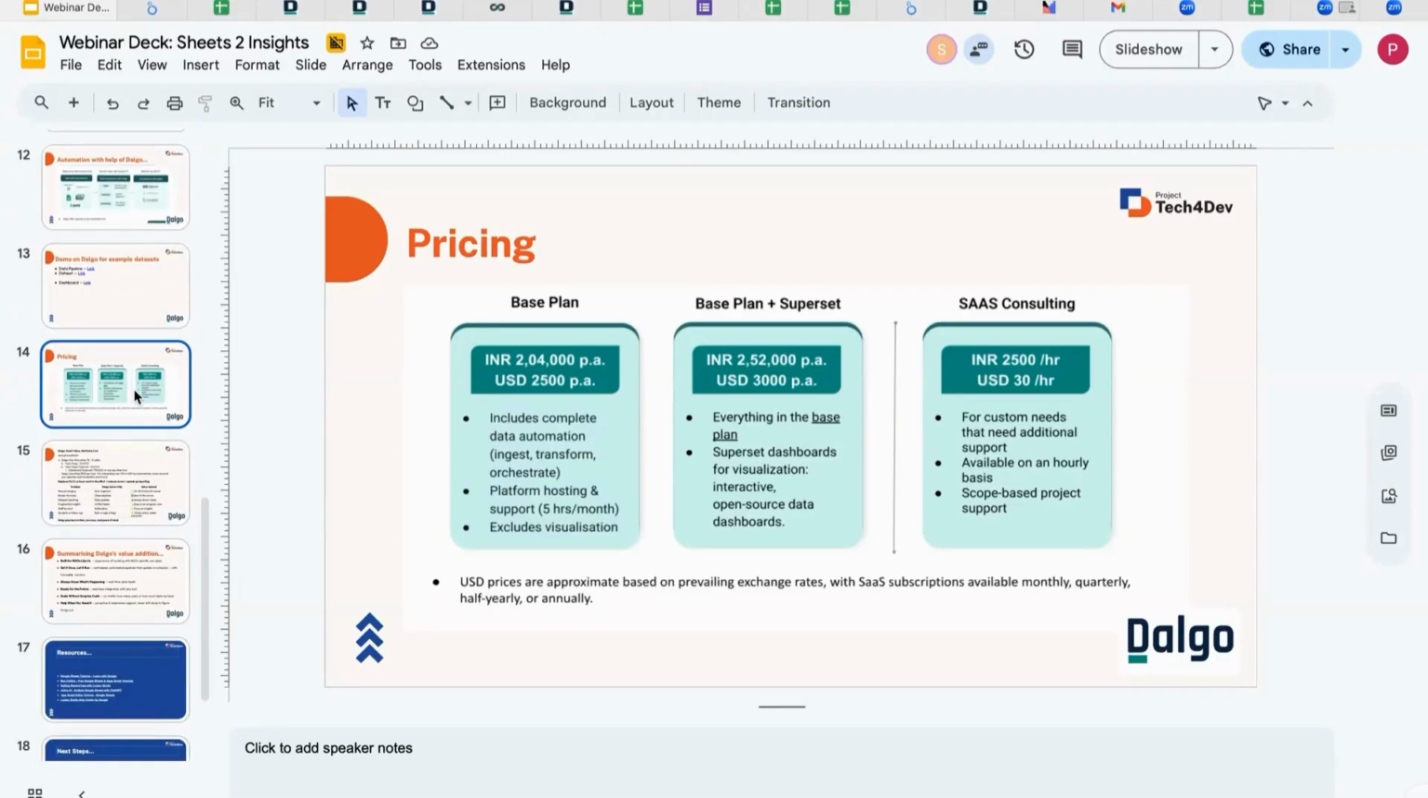So basically the pricing model we have for this is, at a base plan, our SaaS platform Dalgo, which is around 2 lakh rupees on an annual basis approximately, and monthly it would be around 17,000 rupees. We have all the models: monthly, quarterly, half yearly and yearly. When we take only the SaaS platform, it is this much. When we take that with Superset, then another 50,000 rupees gets added to it.